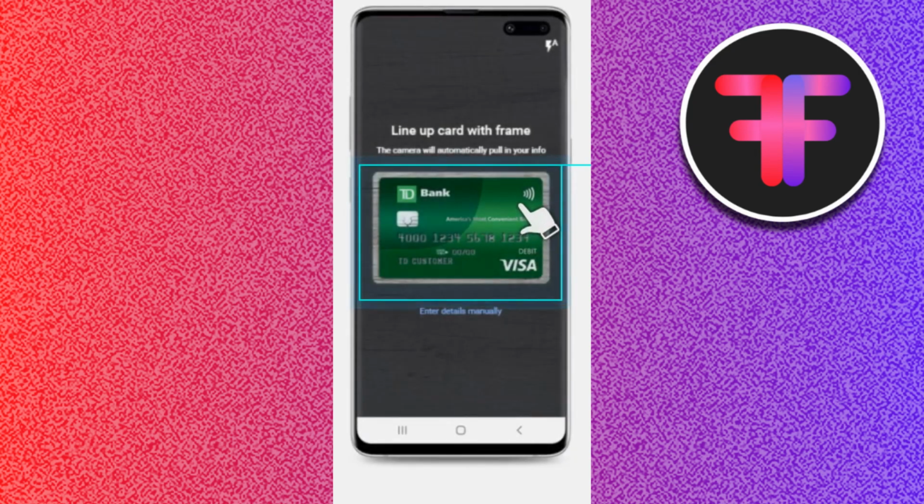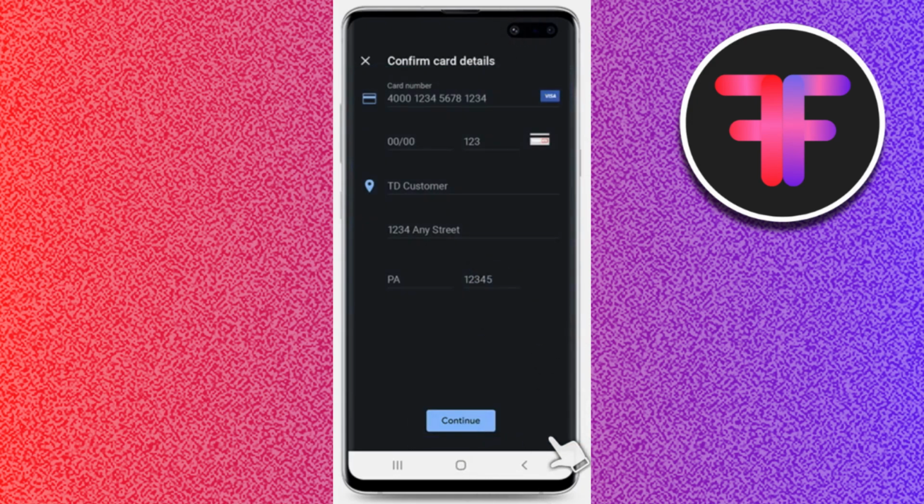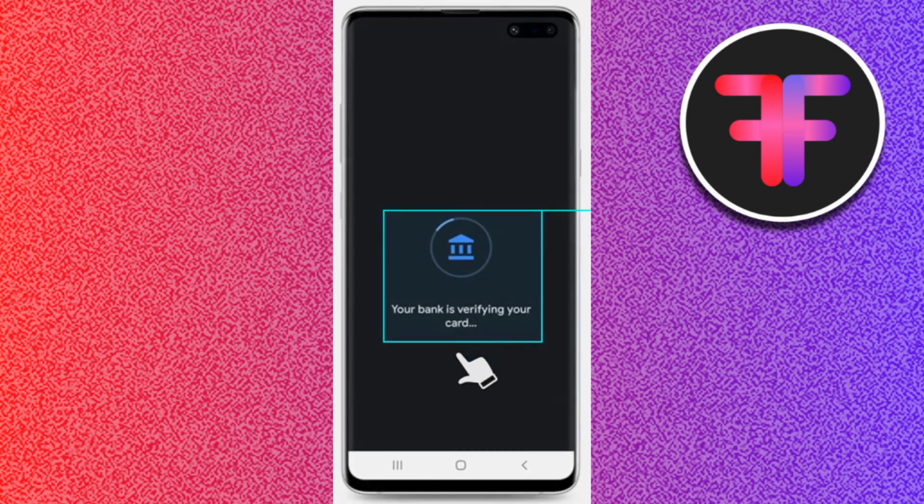After that, you need to just either scan your TD Bank's debit or credit card, or you can even enter your details manually. If you selected the scanning option, then you just have to simply place your card in this square, and then it will automatically take the information of your card, like your card number, its expiration date, CVV, etc. So you just have to fill out these details, and then you just have to simply press the continue button in the bottom. Now once you do this, it will show you the terms and conditions page, so you just have to simply click on accept and continue.